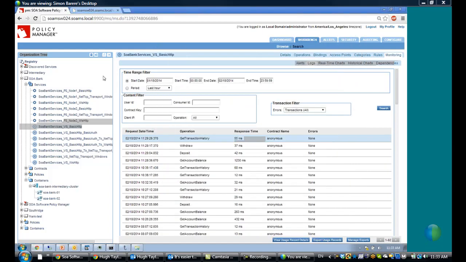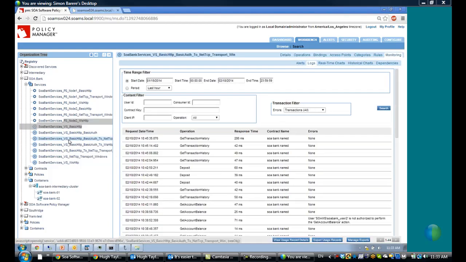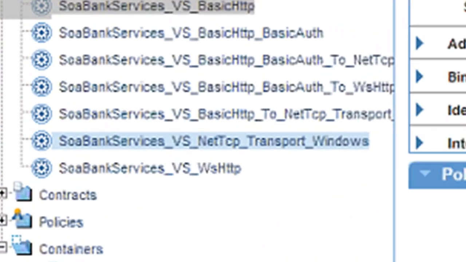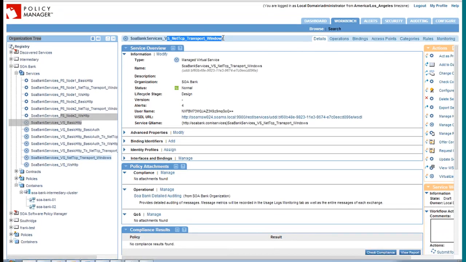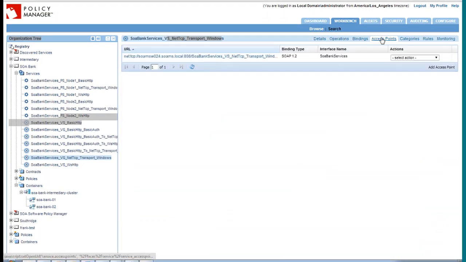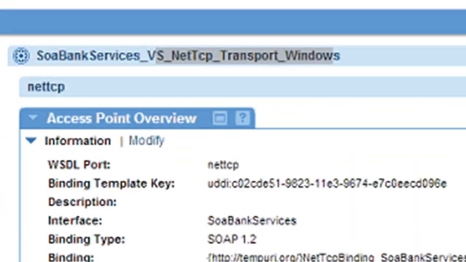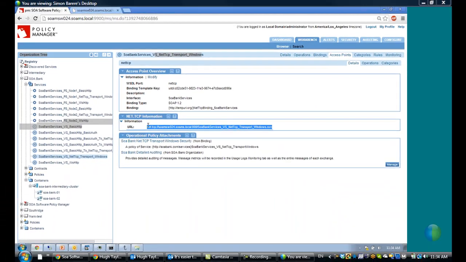Okay? So you'll also notice that there's another service over here called SOA Bank Services NetTCP Transport Windows. So this is a very similar type of service. It's a SOA Bank service that can do deposits and withdrawals and so on. But the reason why it's different is that it's a pure NetTCP service. When I click on access points, you can actually see that it's hosted on NetTCP and not HTTP. Okay? So the address is a little bit different. It's a different technology. And the backend as well is NetTCP, not HTTP.